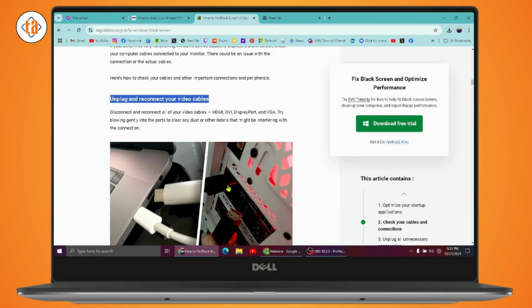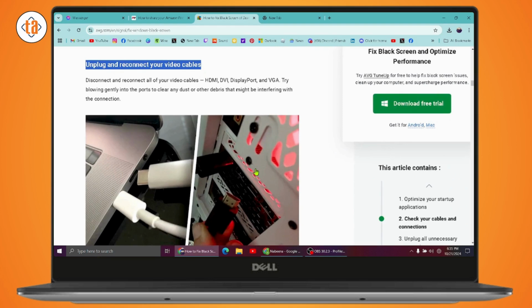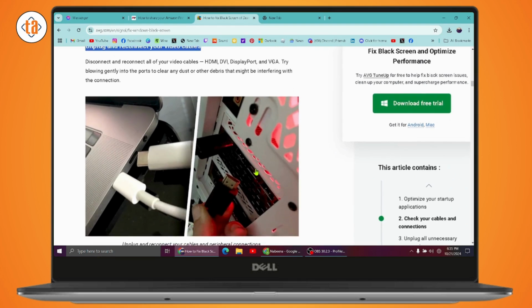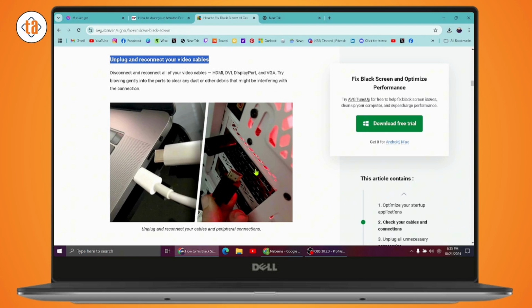Disconnect and reconnect all of your video cables like HDMI, DVI, DisplayPort, or VGA. Try blowing gently into the ports to clear any dust or other debris that might be interfering with the connection. Once you've done that, you can try with a different cable if that doesn't fix. But even if that doesn't fix your problem, then move on to the next method.